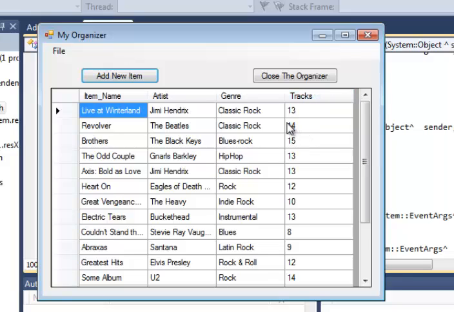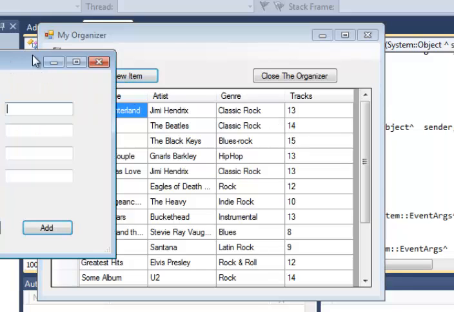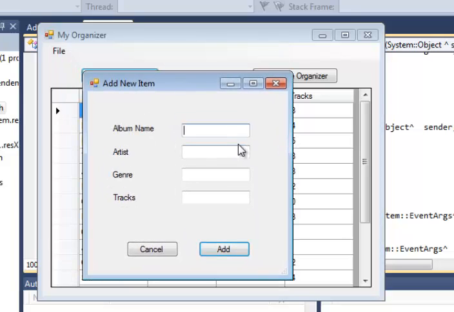Another thing you should see on this organizer that's quite a bit different is this button here called Add New Item. We'll go ahead and click that, and we see that a form opens up that allows me to actually add data to my data grid so that I can edit the organizer. That makes it a lot more functional.